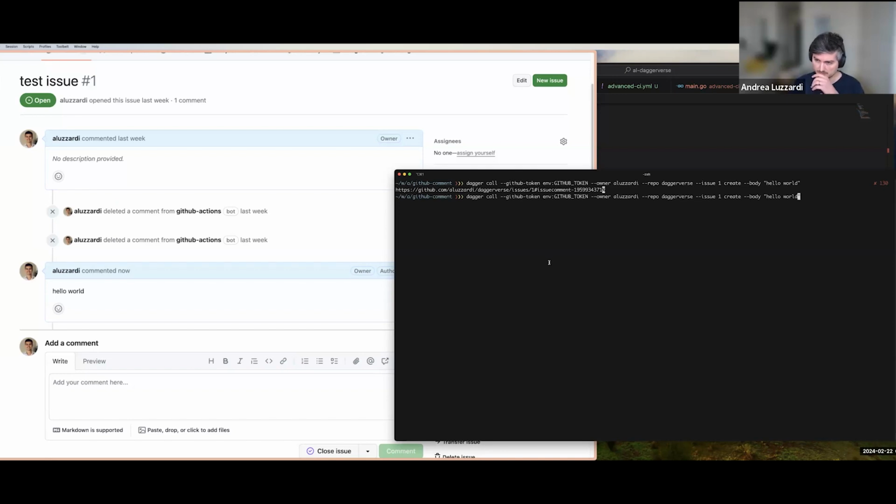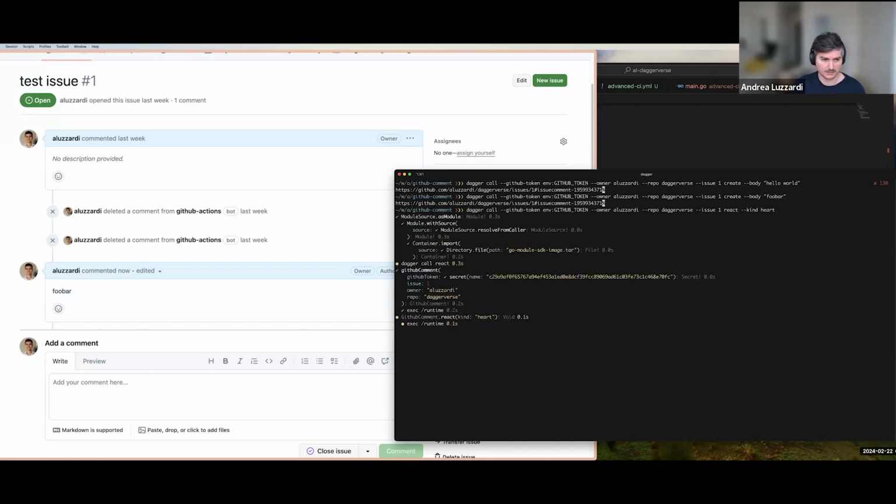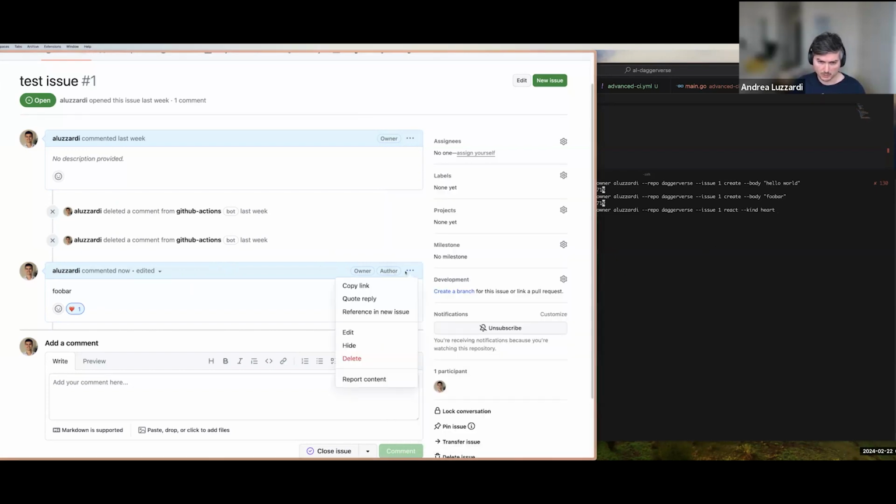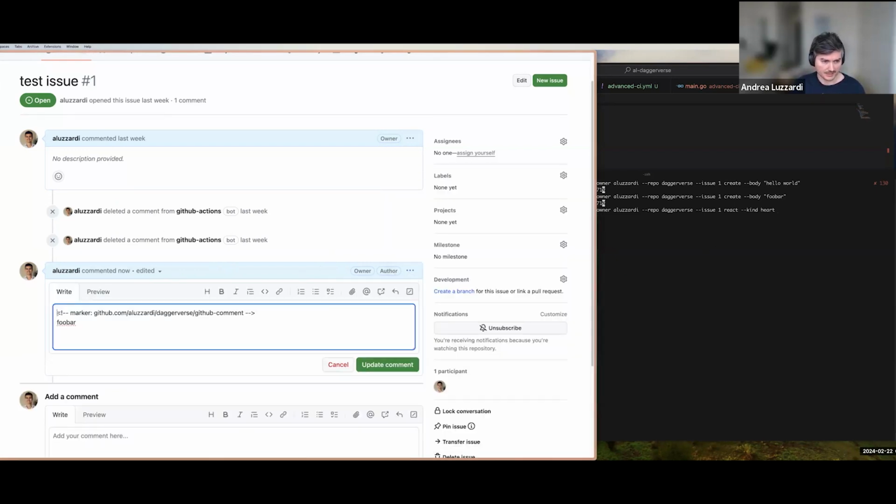The neat part is that this is re-entrant. So if I change this to foobar, it's not gonna comment again, but instead it's gonna update the comment in place. I can do other stuff too, like instead of create, I can do react, for instance. And it comments. It does some weird tricks, like hiding a marker in the comments so you can find it again.